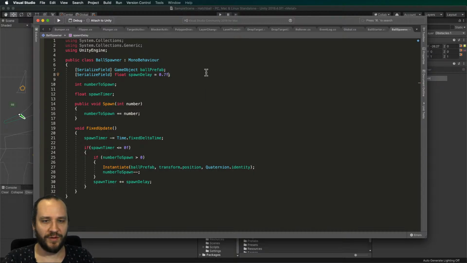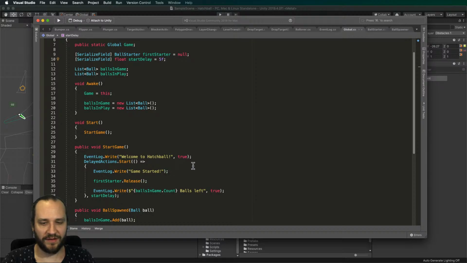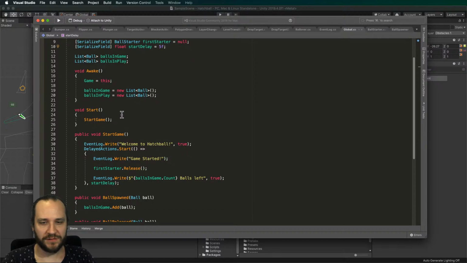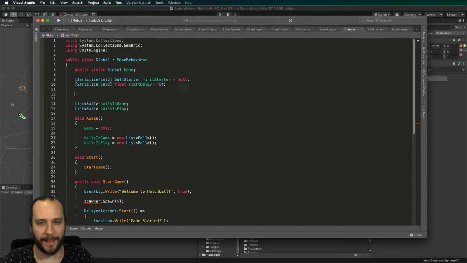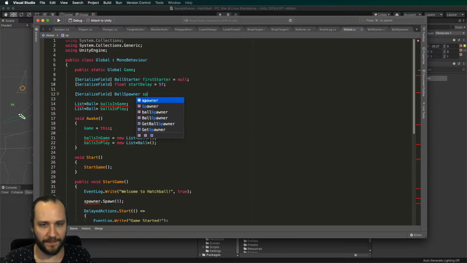I'm not sure, maybe that's too fast. Let's just see what happens. So I'm going to have the number to spawn increase at the start. Welcome to Hatchball, and then ball spawner dot spawn 3. Let's just do 5 and immediately, and spawner needs to be ball spawner. I need to make a reference to that.